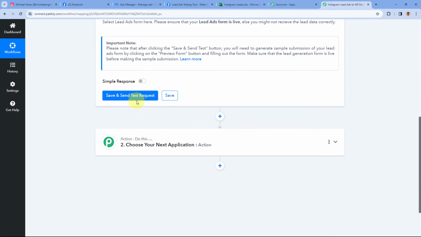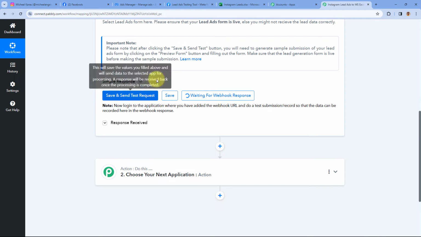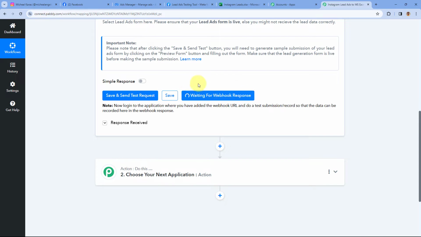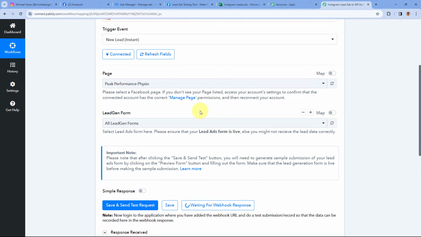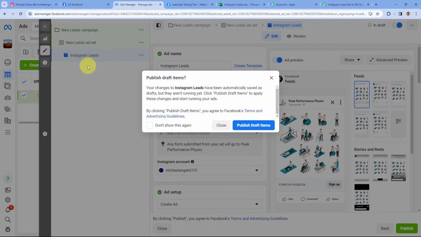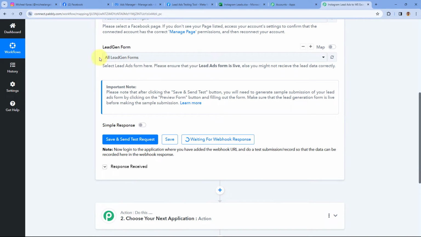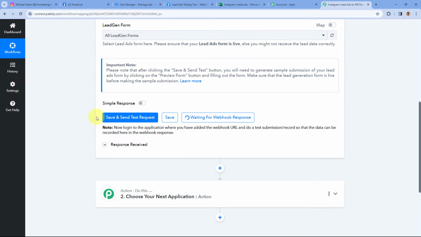After selecting this, just click on Save and Send Test Request. And when we click on Save and Send Test Request, here you can see it has now changed to waiting for webhook response. This means Pabbly Connect is waiting to get some new lead from Instagram lead ads. Now, if you have a live ad campaign on Facebook or for the Instagram leads, then in that case, you can just wait for a few minutes to generate a new lead and capture the response of the new lead directly.